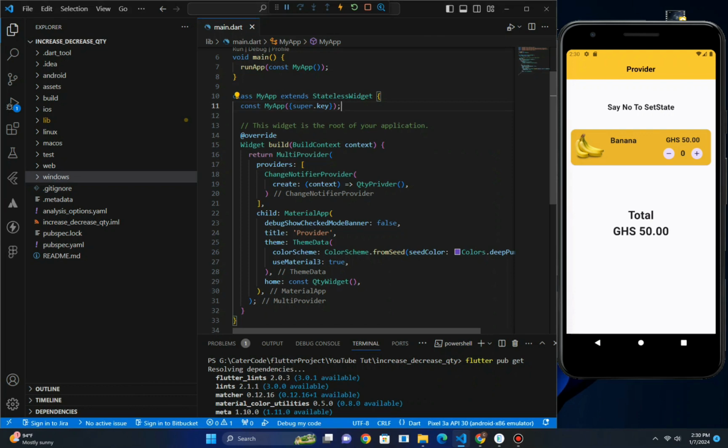In today's video I'm going to showcase how you can manage the state of your application without the need of using setState, by using a provider package. So I call this video Say No to setState.